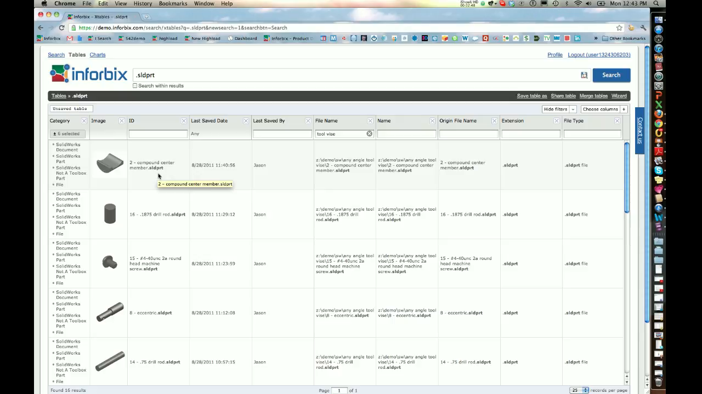So now you're able to see, oh, this particular file was saved on this particular date and last saved by Jason, and so on and so forth. I will encourage you to go on and play with some of this filtering and see what you can slice and dice.